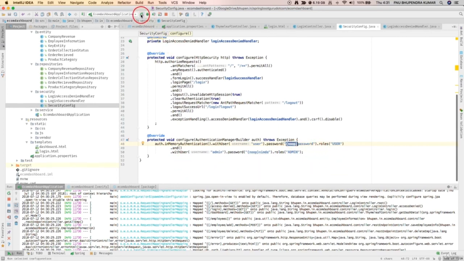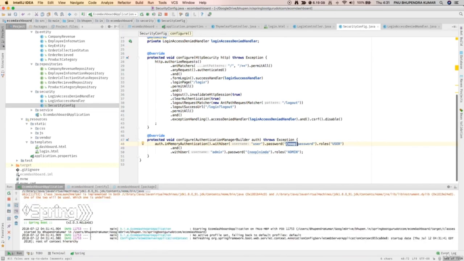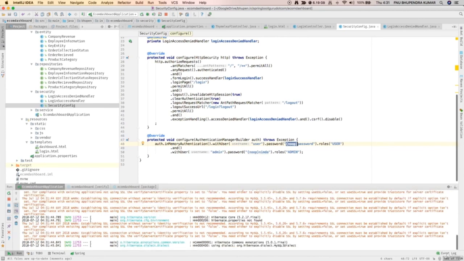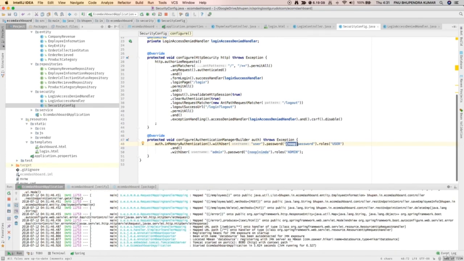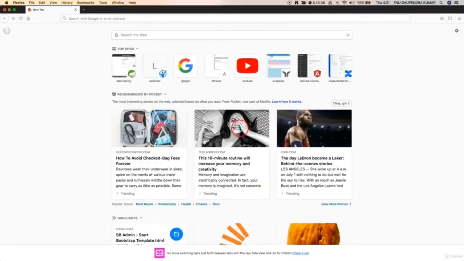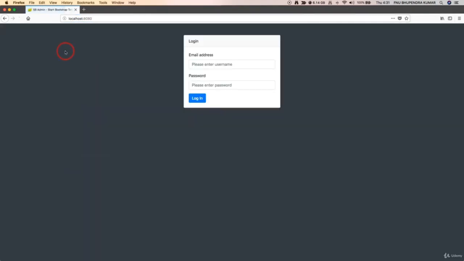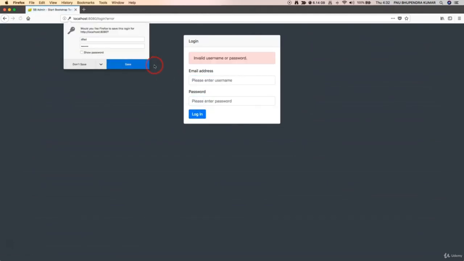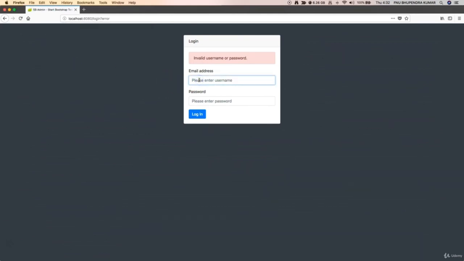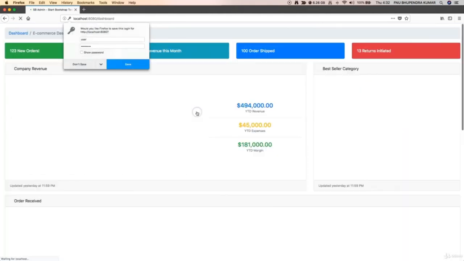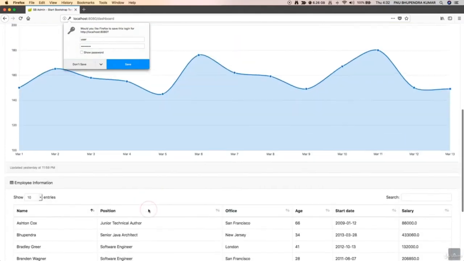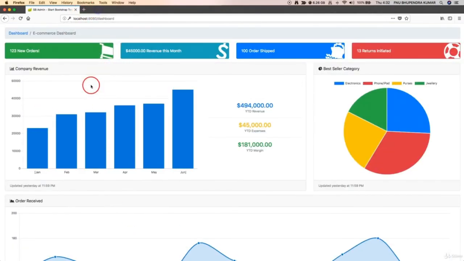So once I put this one and then I run it, and if I put anything else, I'll get a message. If I say user and password, I'll get the dashboard page. So that's how Spring Security has been configured.